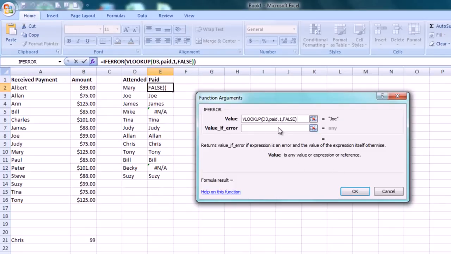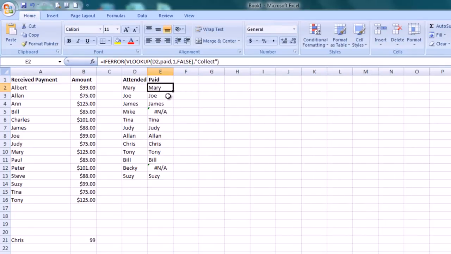I'll paste the VLOOKUP formula in here, and then if there's an error, meaning the person doesn't exist, I want to type the word Collect so that I know we need to collect from them. It runs again, and it looks the same because Mary was found. But if I copy it the rest of the way down, you'll notice the people that did not exist in the list have the word Collect next to them. It makes it a little cleaner instead of that #N/A. So that's how you use the VLOOKUP to compare values in two separate lists and check whether they exist or they don't, and then return values based on some logic that you set up.